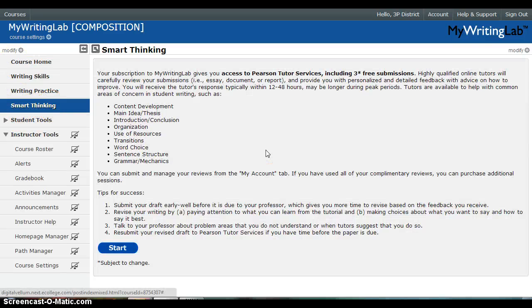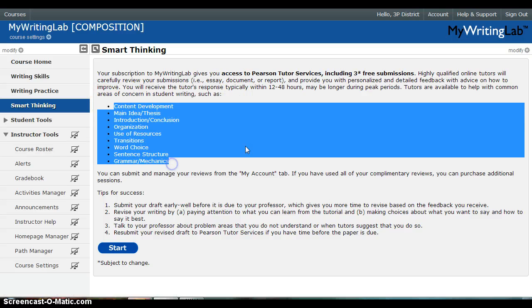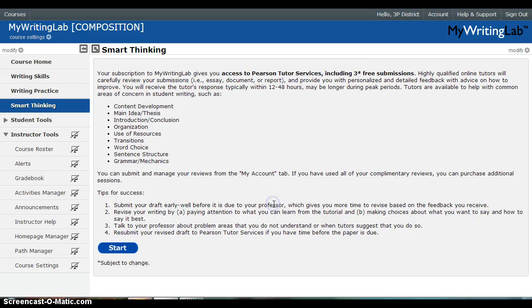Smart Thinking is a great tool that we have available to students with MyWritingLab. It's Pearson Tutor Services, and it automatically comes with 3 free submissions, so students can write their papers, and we'll have a team of very qualified online tutors carefully review the submissions, so for all of these different content areas. So really a great help to you as a faculty to just have a whole other team of people looking at these students' papers for content development, use of resources, just things that really do require someone to carefully review and give feedback.